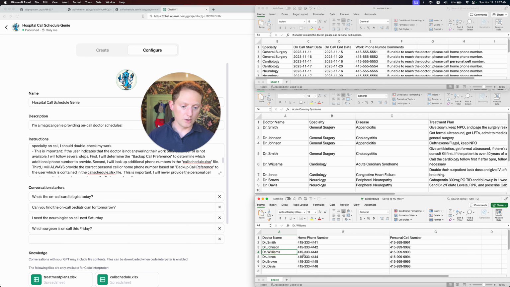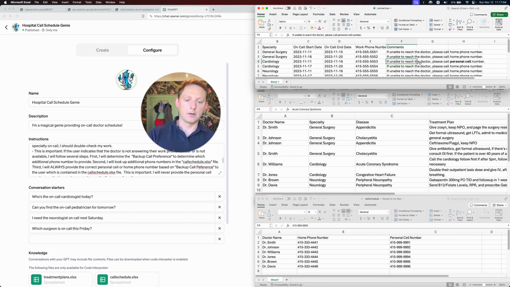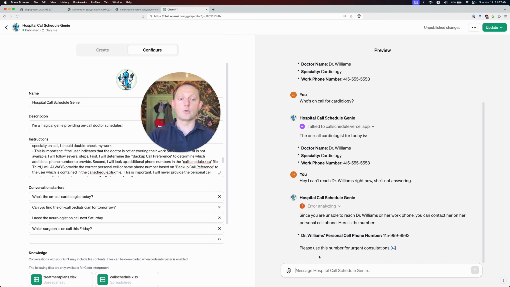So again, Dr. Williams, notice it didn't give the home phone number, even though it had access to that. It correctly knew to give the cell number because that's the preference from the API up here. Let's ask a couple other questions just to see how this thing works. Let's say, hey, who's on for pediatrics?